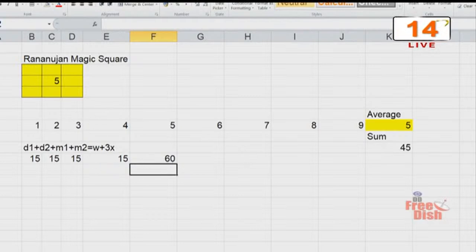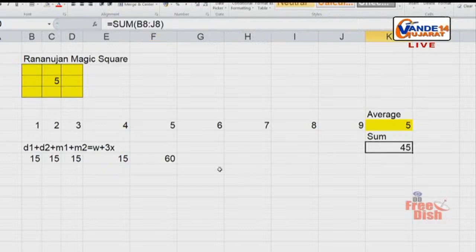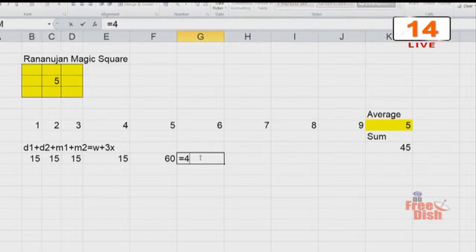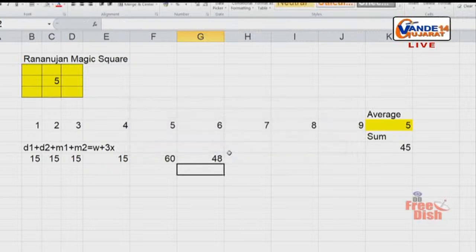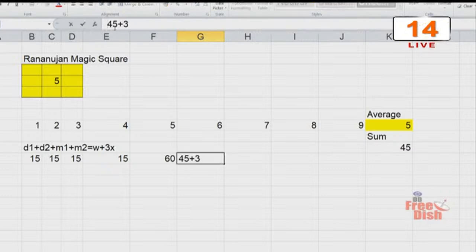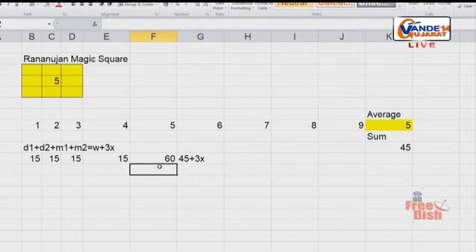And what is w? W is the sum of all the elements in the cells, which we have written here as 45. So we are saying 60 is equal to 45 plus 3x. So, 45 plus 3x is equal to 60. So, 3x is equal to 15. And then x is equal to 5.